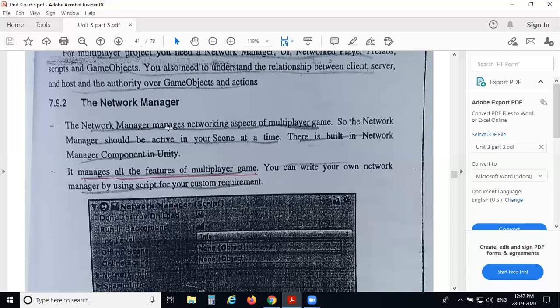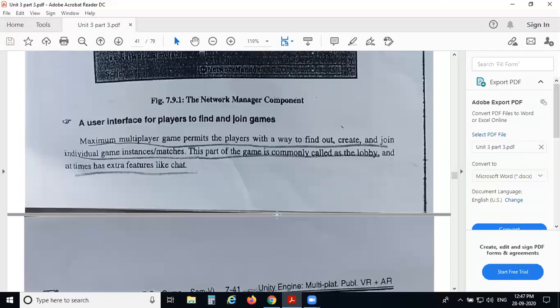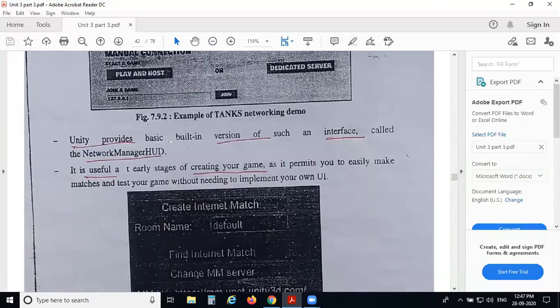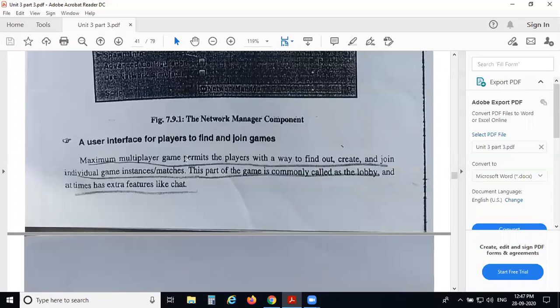Okay, so the network manager part is available in Unity. So the use of the multiplayer Unity network manager is a user interface for players to find and join games. Okay, so most multiplayer games give players a way to find, create, and join individual game instance matches. This part of the game is commonly called the lobby and at times has extra features like chat. Suppose there is a chat option available between the players, then that game is played more. So different options are given in a particular multiplayer game by using Unity.